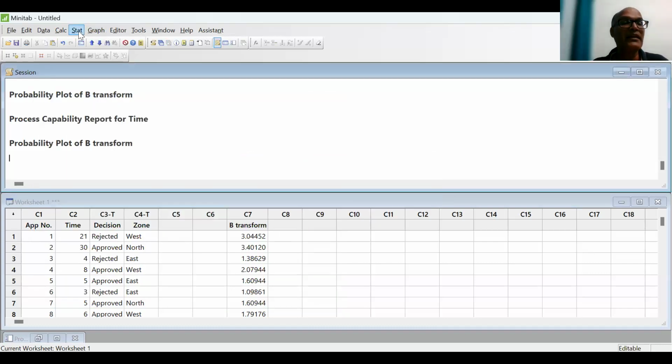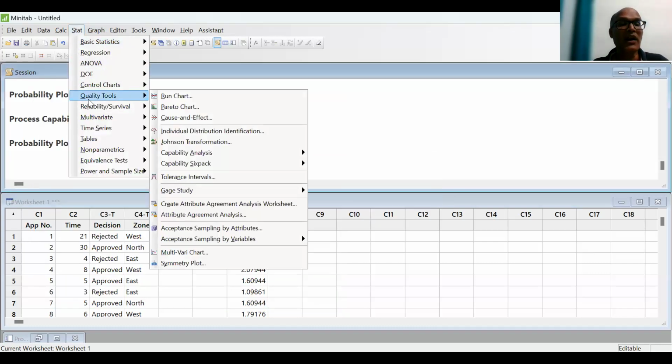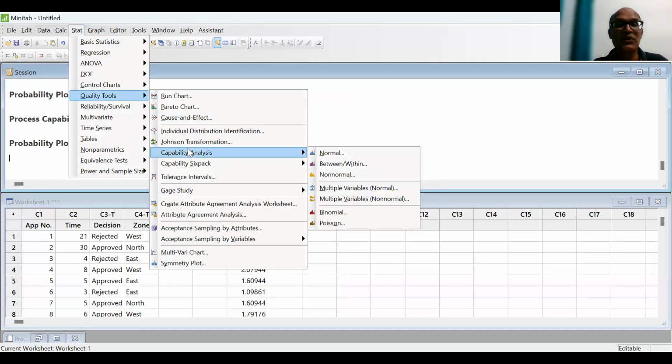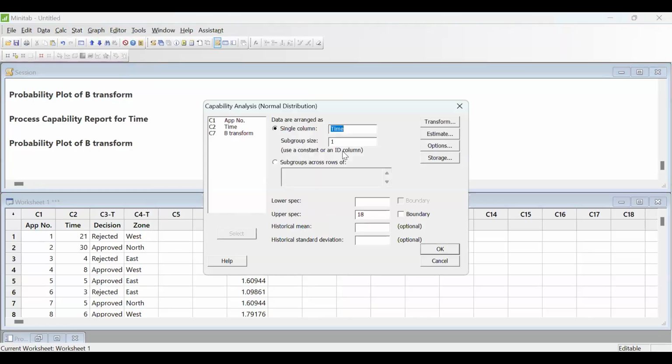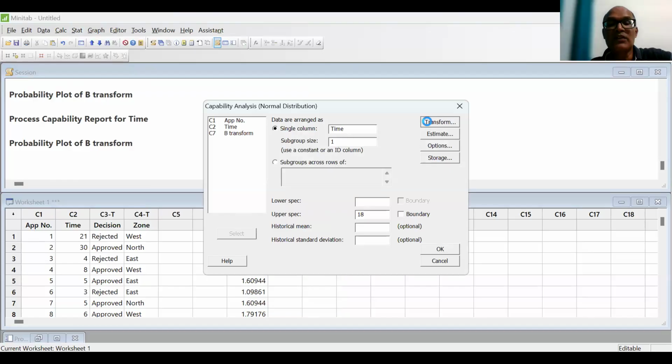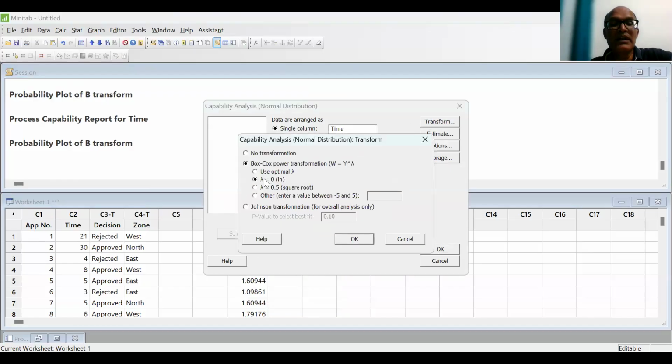Go to Stat, Quality Tools. You just say yes, sir, so that I can proceed further. Done? Okay. Go to Normal. Click the time. Subgroup 1. Then Transform. So in that Box-Cox we have seen that the lambda value was showing 0 there.